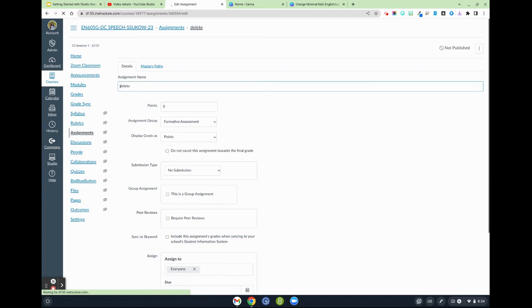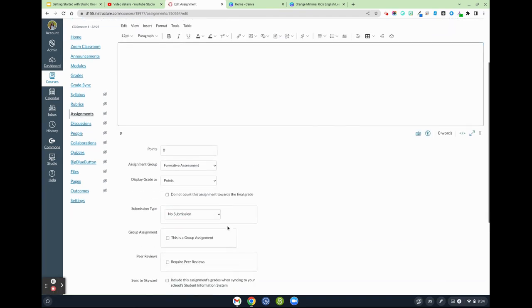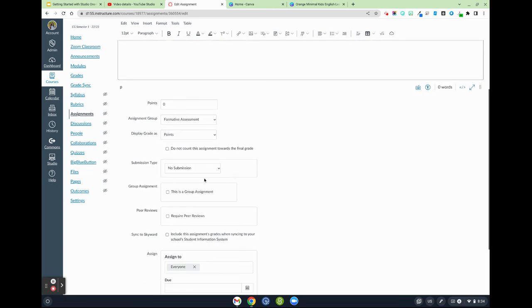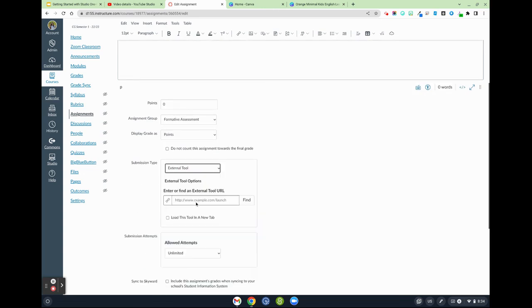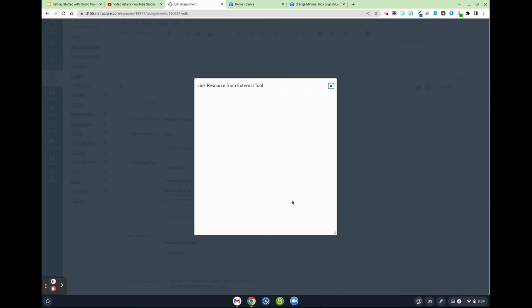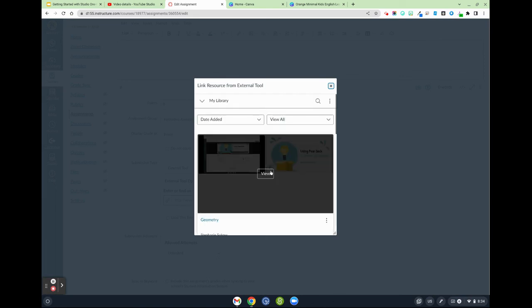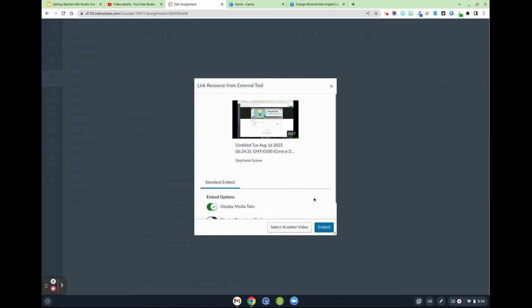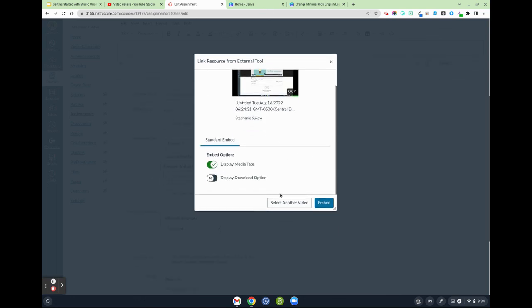I can edit the assignment. And actually, Canvas Studio is going to be considered an external tool. So I would build out all that information. I could type directions here. And my submission is going to be external tool. I'm going to hit find. And then I'm going to go to Canvas Studio. And then it'll take me to all the videos that I've built. Can press view, I can add that quiz, and again, it's going to give me different options for my students.